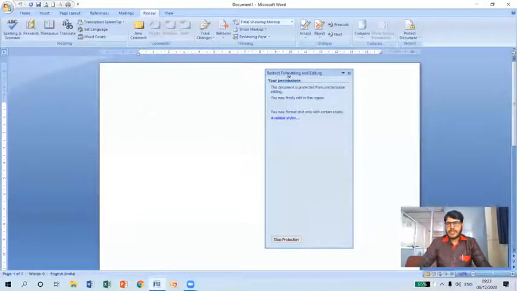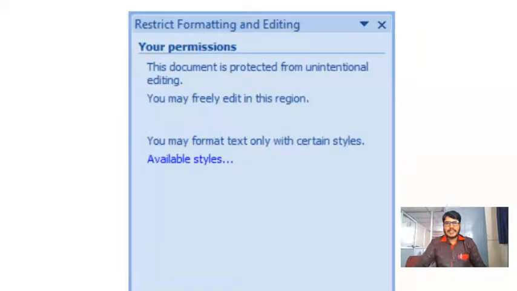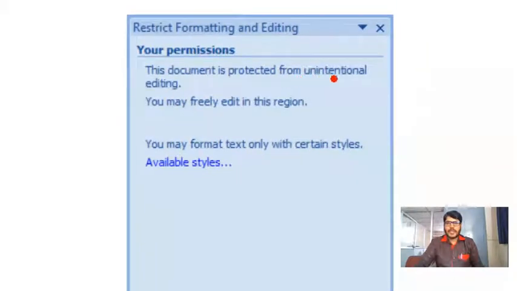You can observe here we have successfully restricted formatting and editing. Now it is showing a message like: this document is protected from unintentional editing. That means any other users cannot make any edits, or they may not use our document for editing purposes. You may freely edit in this region. That kind of message it is going to display.